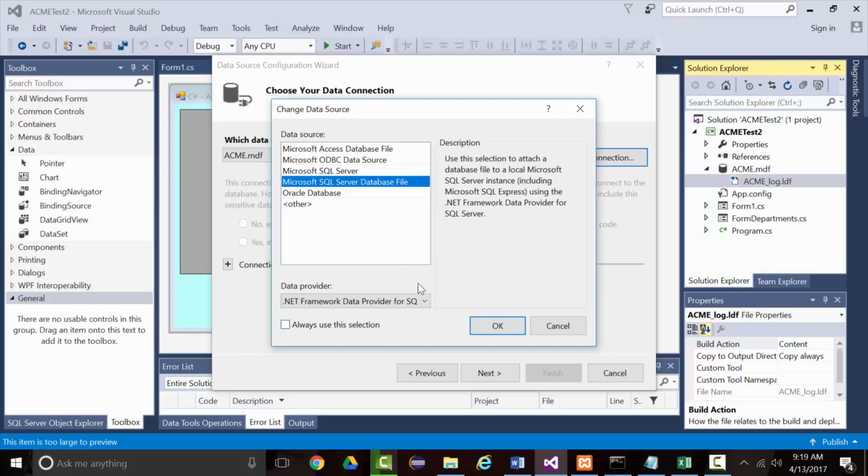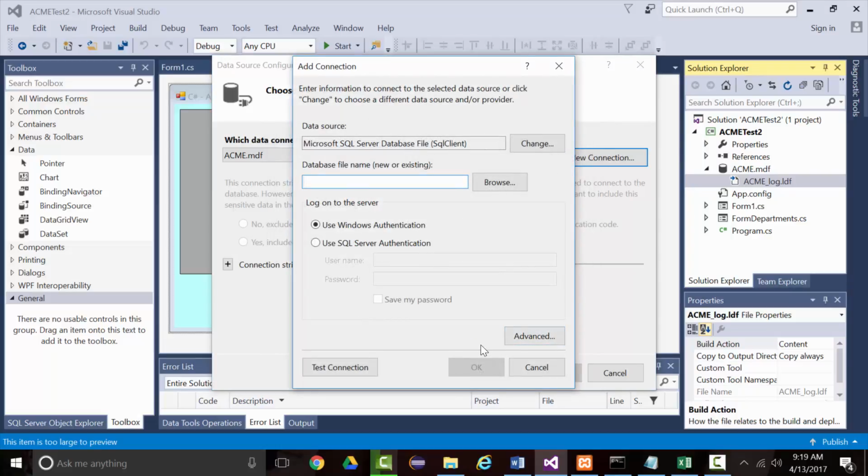All right. The .NET data provider, we don't have many choices there. If you want to make sure that it's always set to that, you can check there. Just leave it the way it is. It's fine. So I'm going to cancel because I'm just trying to explain all of this stuff to you.